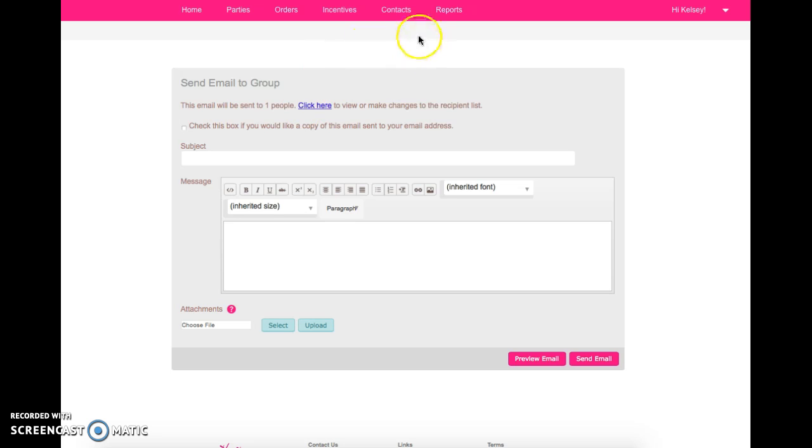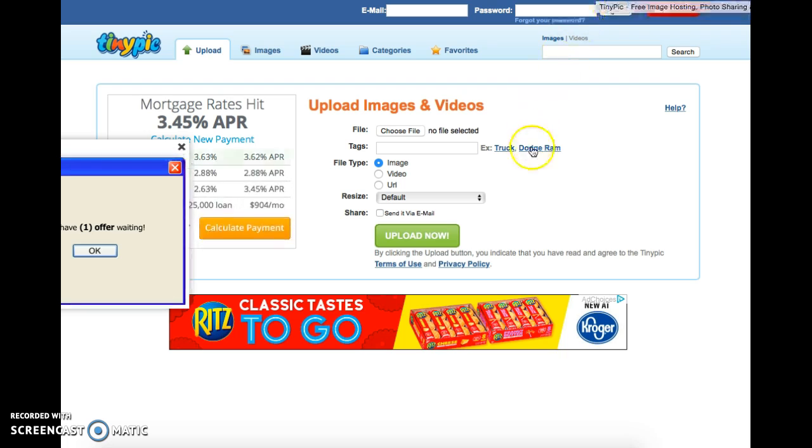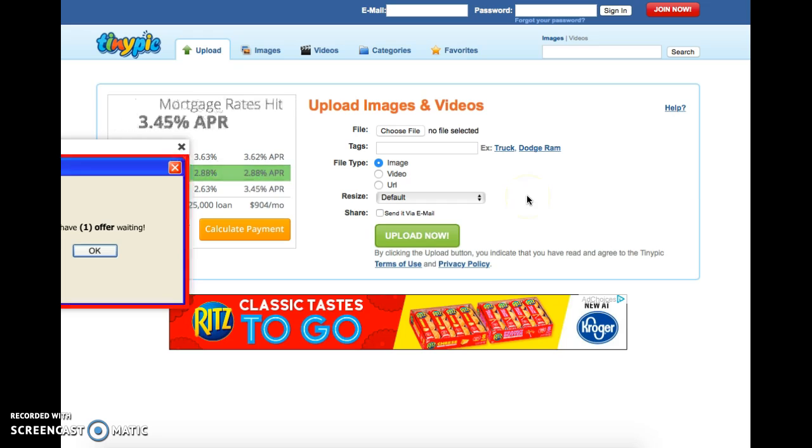So here we are in our back office, and I am going to send an email to a customer from my back office. So the other website you're going to want to go to is tinypic.com. It's TINYPIC.com. This is the page that comes up, tinypic.com.